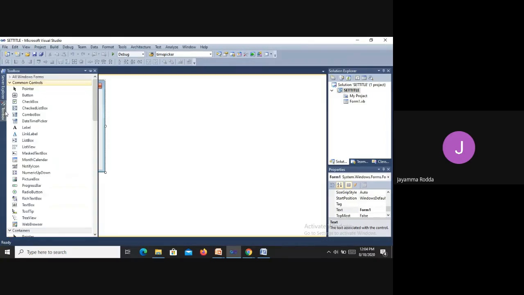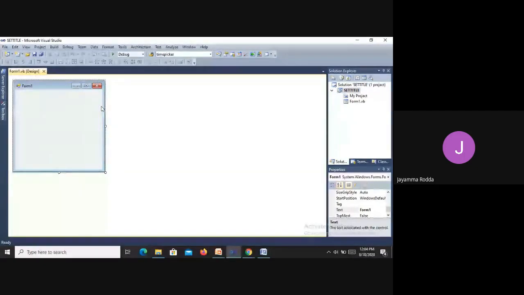So here, this is the toolbox. In this toolbox, the controls are available here, different types of controls. You will drag and drop those controls. So the first task we are going to do is setting the title of the form. In order to set the title of the form, all you have to do is drag and drop the form.